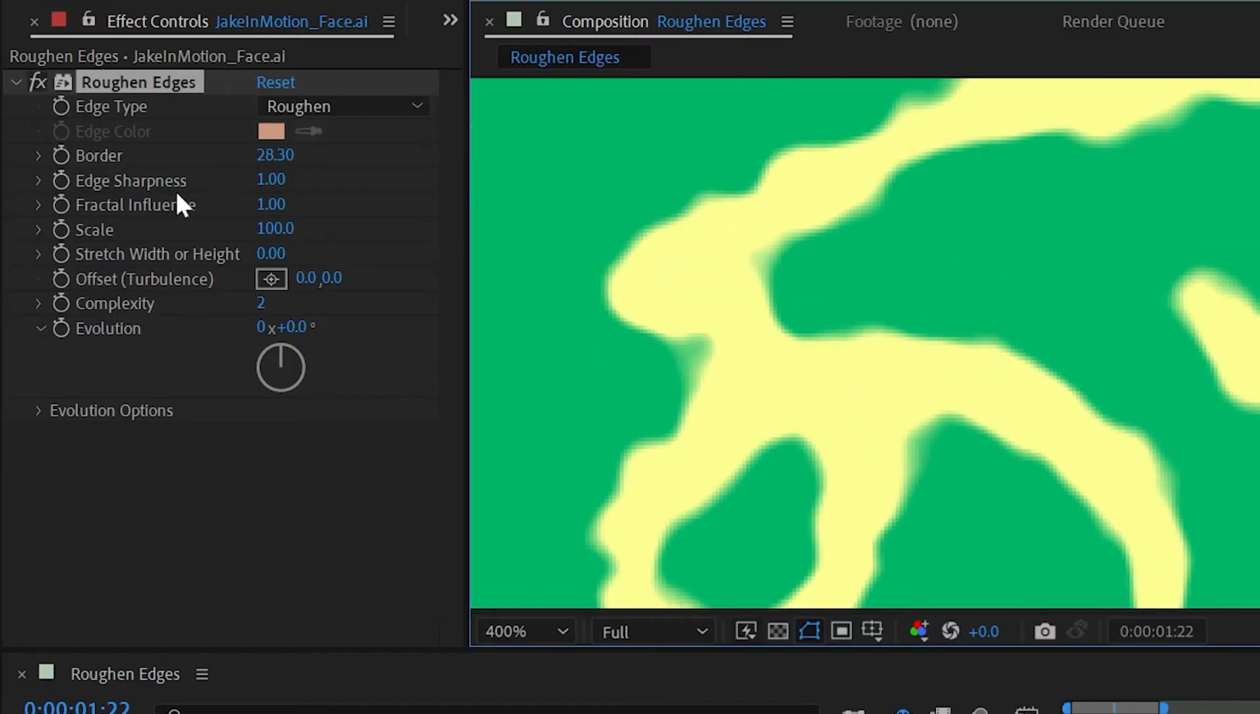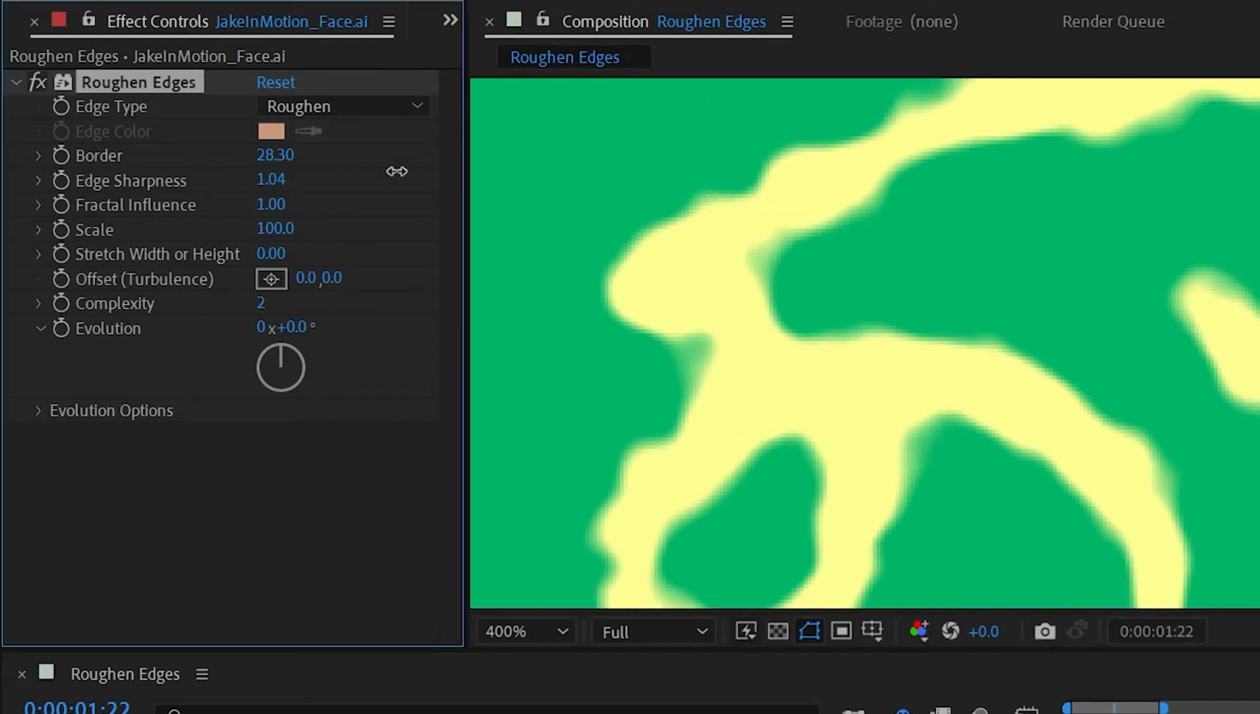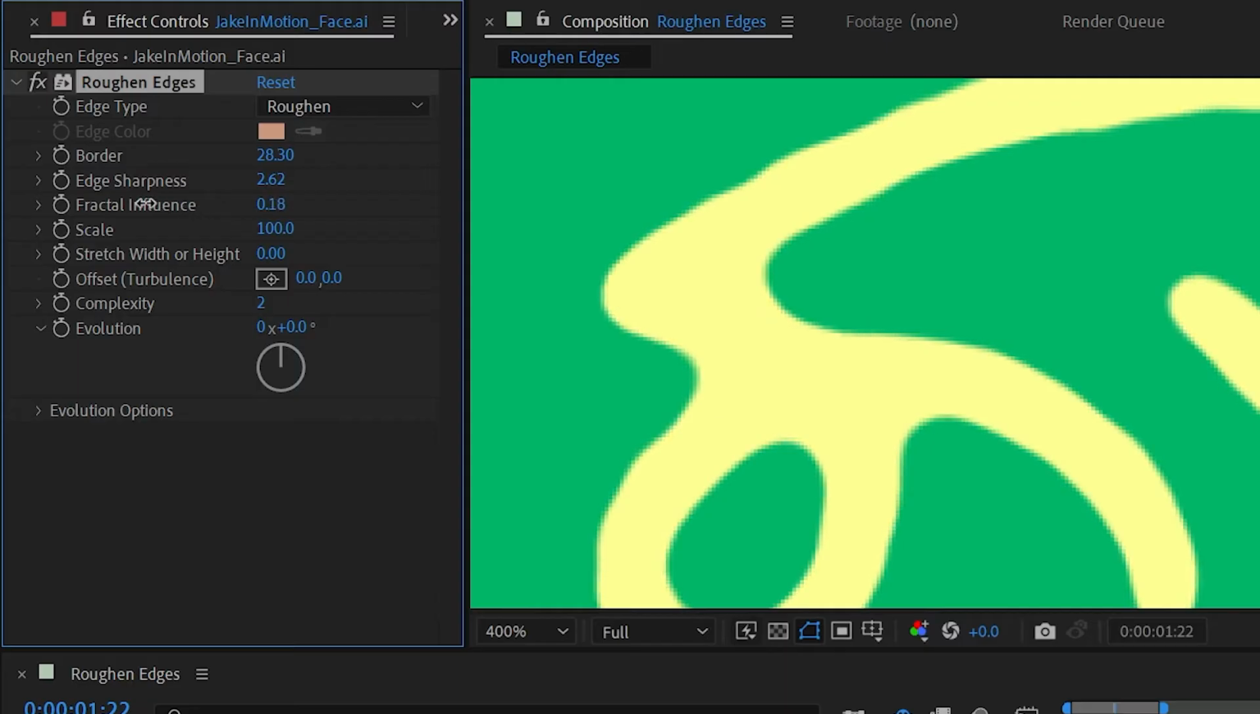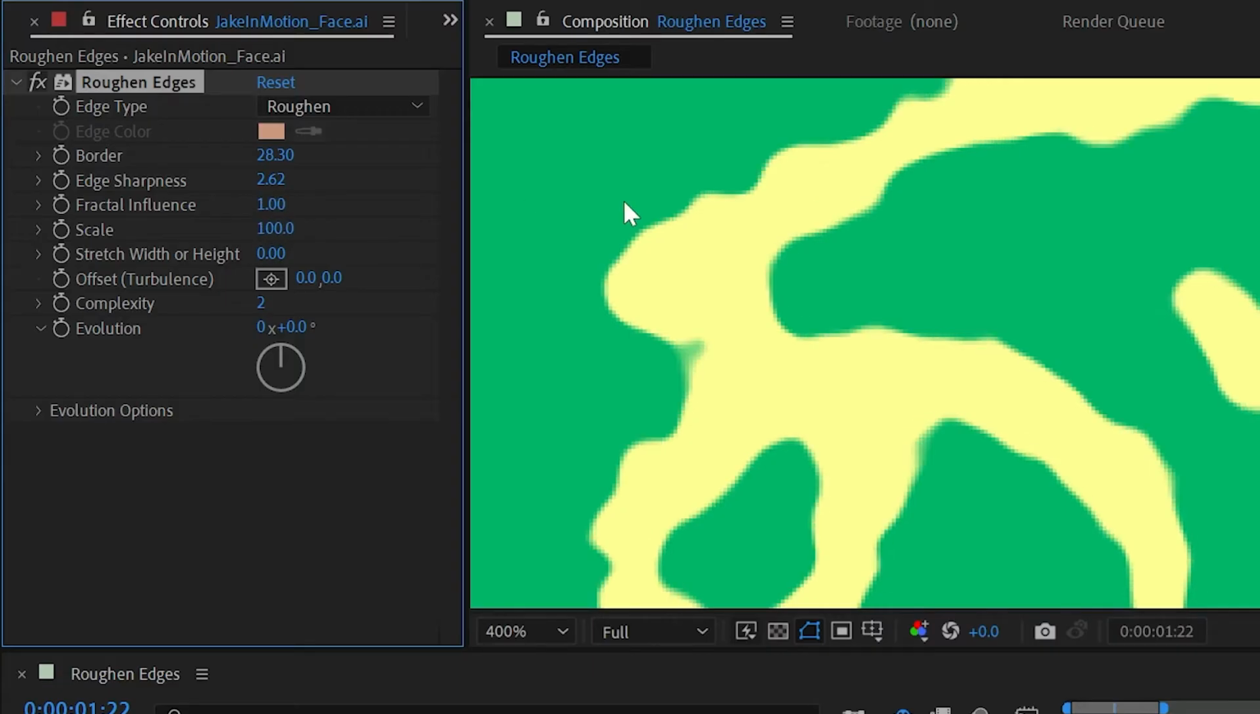The next option is edge sharpness. If I turn that up, it's going to basically crush the alpha channel, adding a lot more contrast to it so it's sharper. If I turn that all the way down, it gets really blurry and soft. Next up is the fractal influence, which is all the way up by default. If I turn this down, it's basically lowering the amount of distortion, just like the amount in the turbulent displace effect. I'm gonna leave that up to 1.